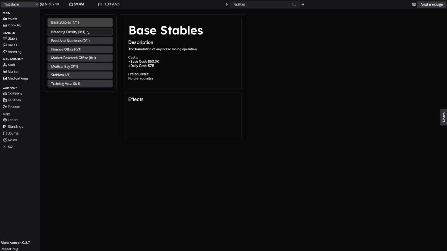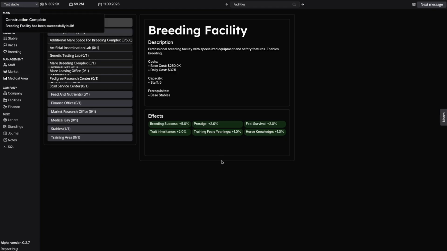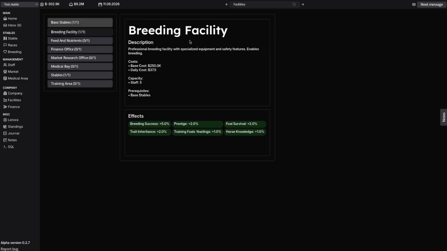From here, you basically have all the facilities you can buy, but it now says breeding facility, so we can just press this and then construct. This is a bit buggy still, as you can see with some of these, where it doesn't look that good. But yeah, we're still working on this page.